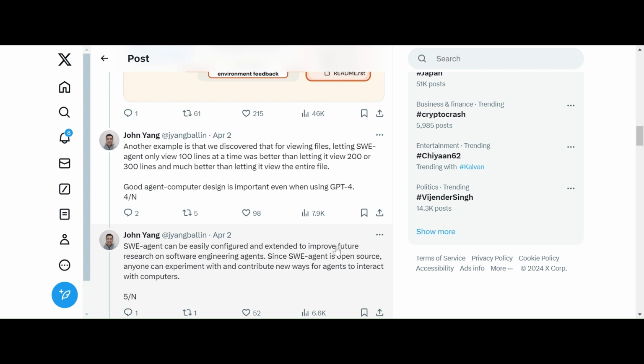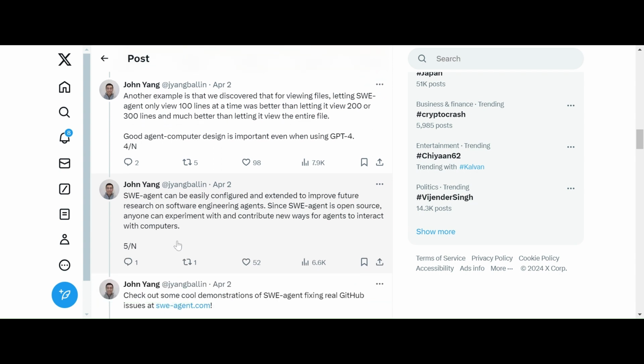Another example is that they discovered that for viewing files, limiting the information at a time helps. The AI agent, SWE-agent, viewing only 100 lines at a time was better than letting it view the entire file or view 200 or 300 lines. They are basically limiting the information viewed at a time. Good agent-computer interface design is important even when using GPT-4. This agent can be easily configured and extended to improve future research on software engineering agents. Since SWE-agent is open source, anyone can experiment with and contribute new ways for agents to interact with computers.